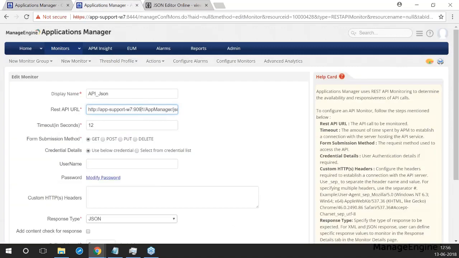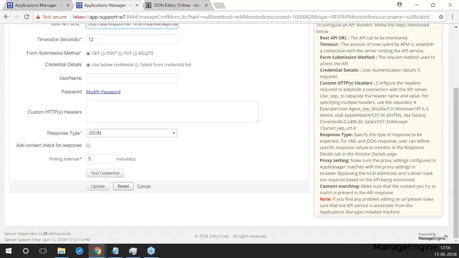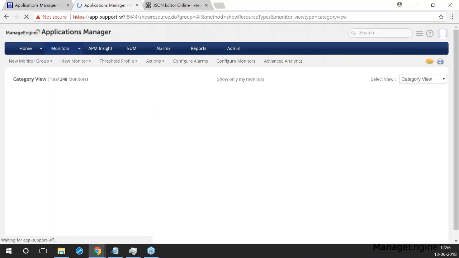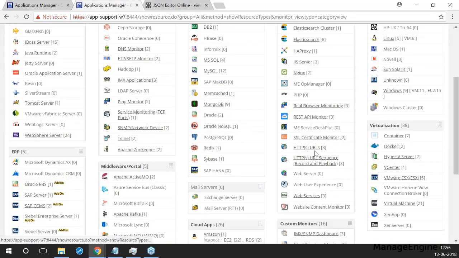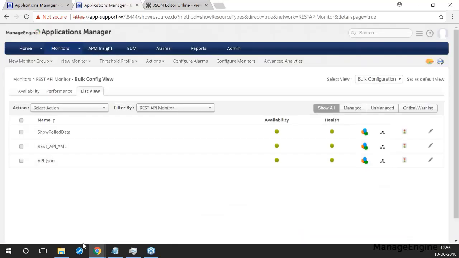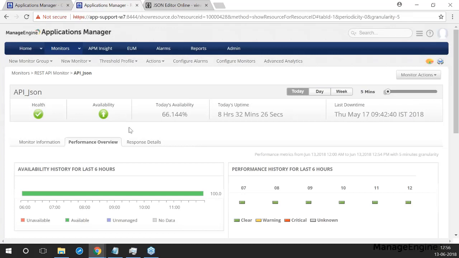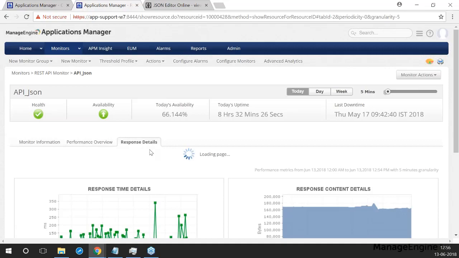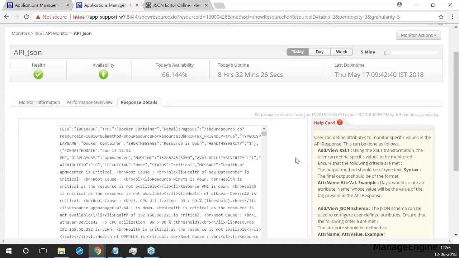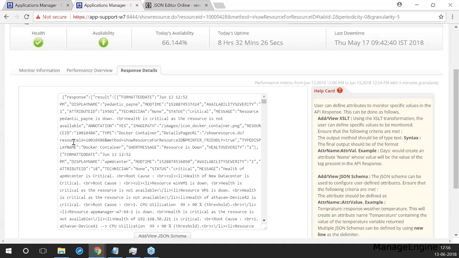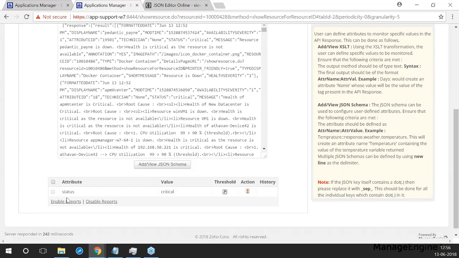So once again, going back to the REST API monitors, what happens in REST API monitors is, for example, if you have any particular attribute that you want to be displayed on a big screen or on a television in your organization, you can use the REST API monitor to pull that particular detail and then represent them. So before we end, finally, let us take a look at the response details. So right here, you can see that a particular attribute status is being represented.